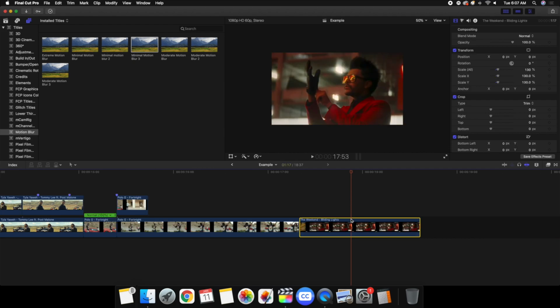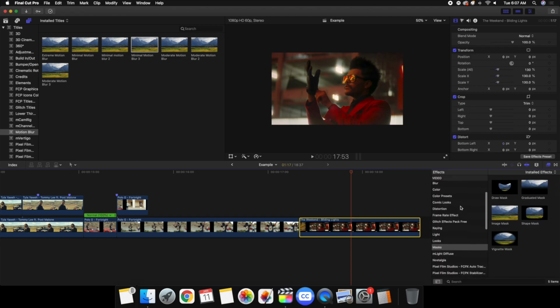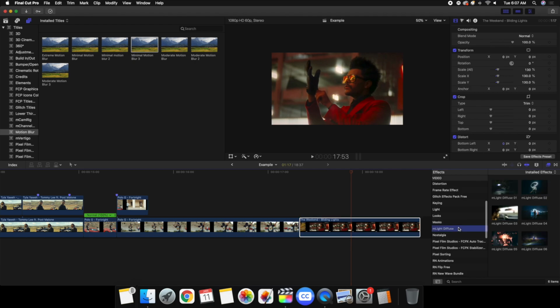The last effect I want to go over is this really cool light diffusion effect. So right over here, now this is also a plugin. This is a plugin from Motion VFX, and don't worry, it's completely free. It's called M-Light Diffusion. I'll put the links to all this stuff in the description below. Place the diffusion and then just apply it to your clip.